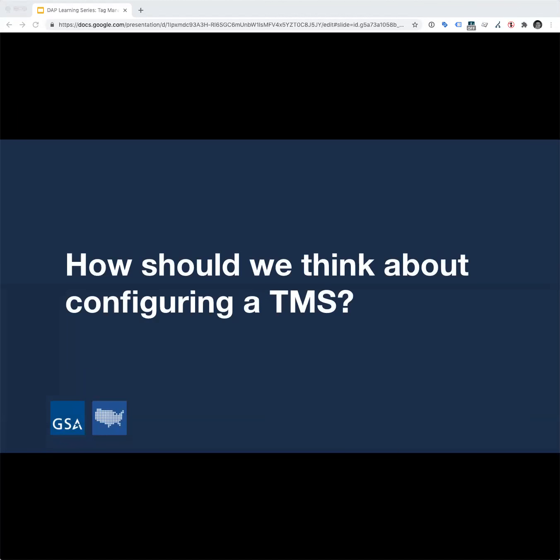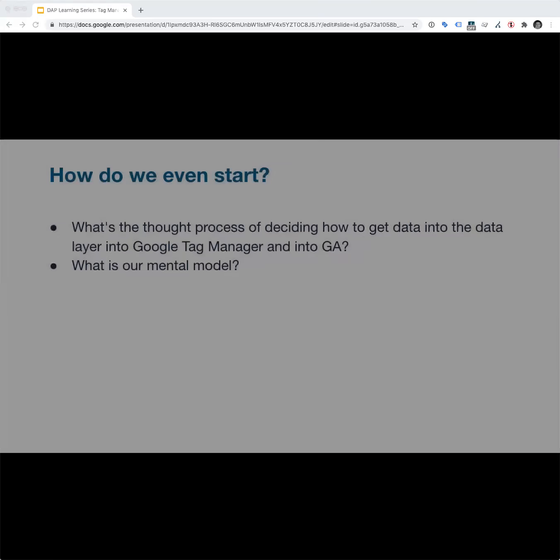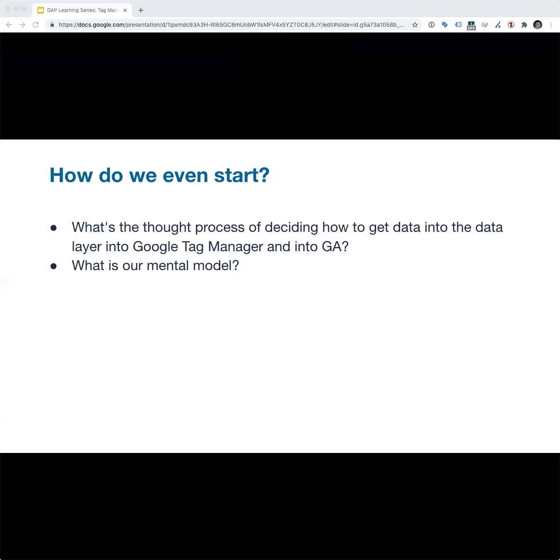So let's talk about how we should be thinking about configuring our TMS. How do we even start this? I'm sure for folks on the webinar, you've likely logged into your TMS and wondered, how do I even approach this thing? It feels like a situation where you don't know whether it's the chicken or the egg. Where do I begin? How do we even start?